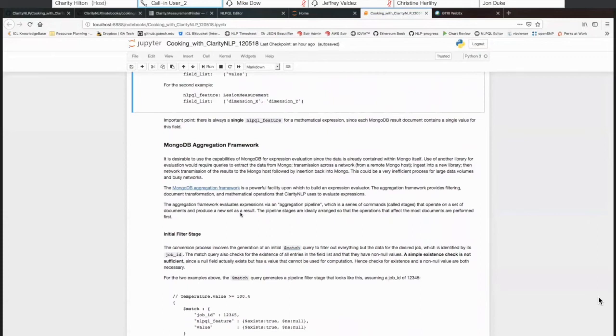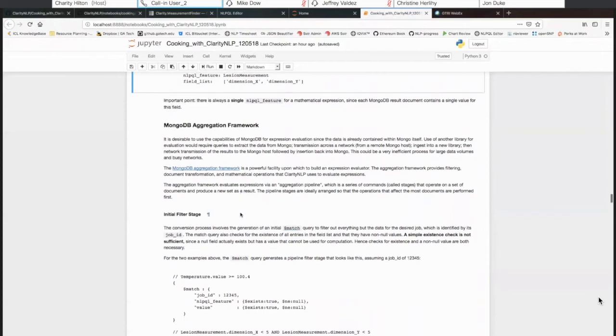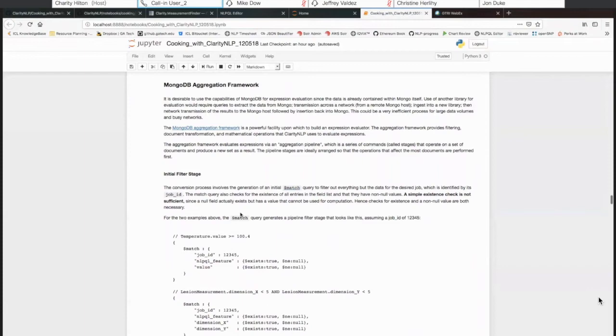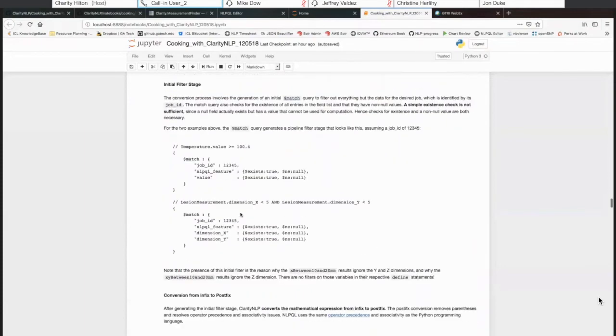It's a general way to transform documents set up as a pipeline of operations. So we do this, and the first stage in our pipeline of operations is to do a filtering operation. We mentioned the job ID previously, saying every job is assigned a unique ID. If we're evaluating an expression, we only want to focus our attention on the data for that particular job. So we have to filter on the job ID initially.